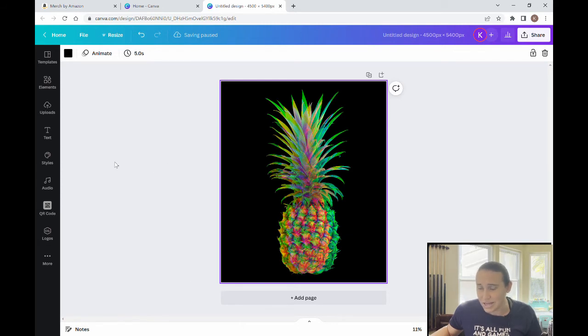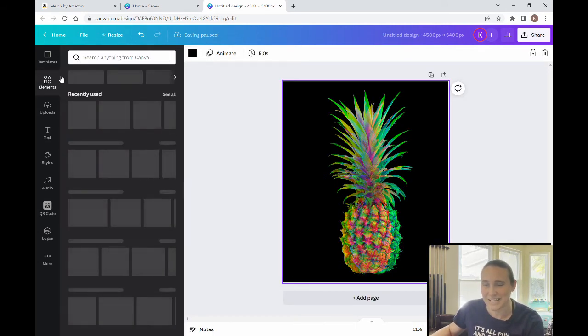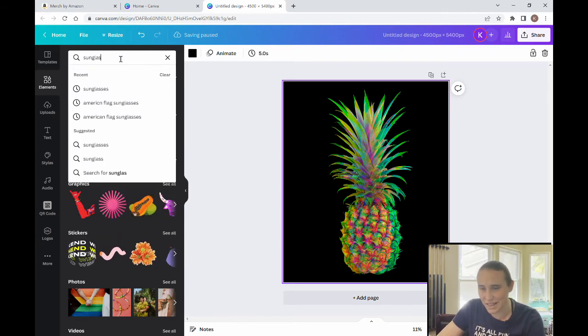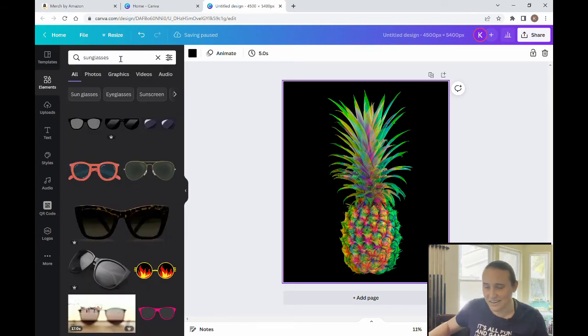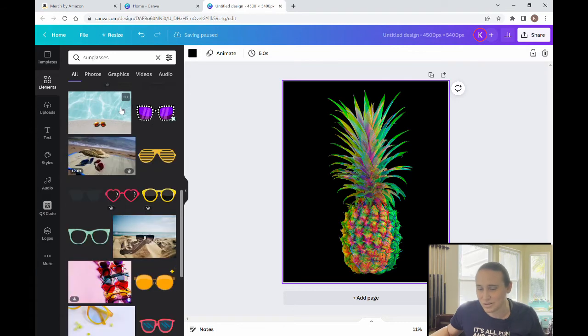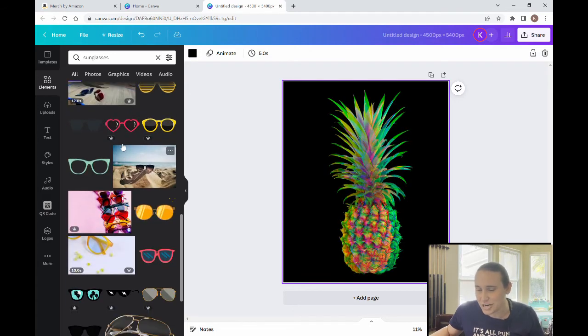Now the one thing I am going to add to this design is some sunglasses on the pineapple, because of course summer's coming and that is the way that these designs are typically done. So we're going to come up to elements and search for sunglasses. Now there are a lot of different ways I can go with sunglasses. I can do some fun ones, some colorful ones, different shapes.